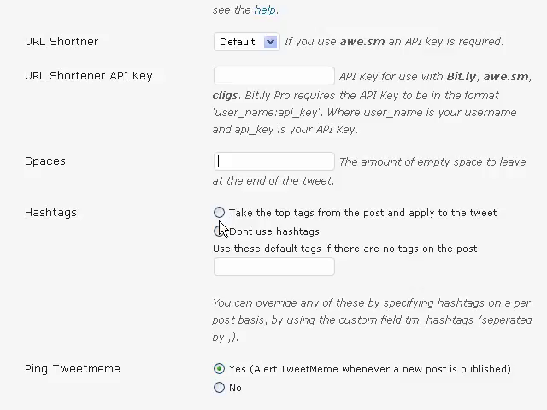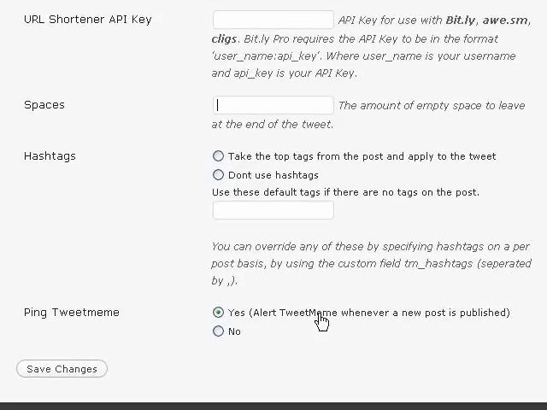And if you have a particular hashtag, you can also include the hashtag in your retweets as well. And finally, you can choose to alert TweetMeme whenever a new post is published. There are two ways of operating this TweetMeme button. Number one is to post it to Twitter and also to list it on the tweetmeme.com website itself. This is by default. If you only want to post to Twitter but you do not want to list it at tweetmeme.com for whatever reason, then you can just select no. Of course, we all want as much traffic as we can get, so I'm going to leave it as yes and click on Save Changes.